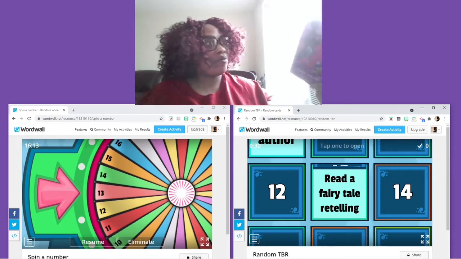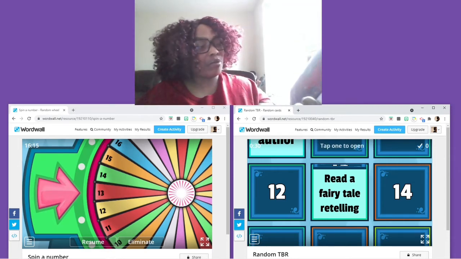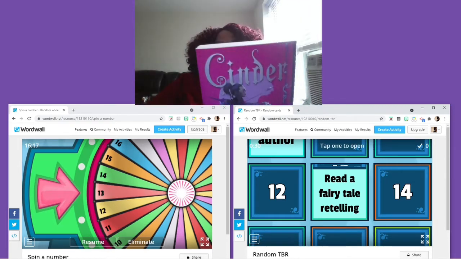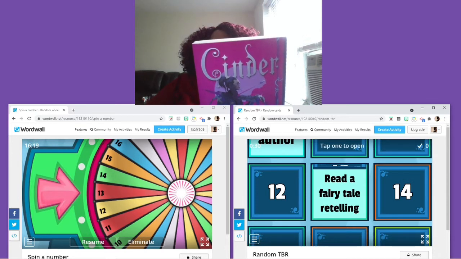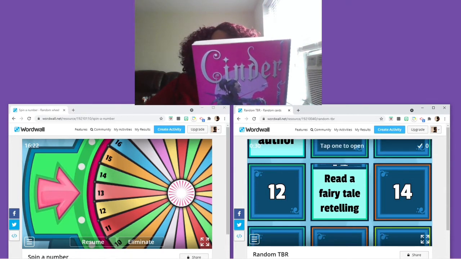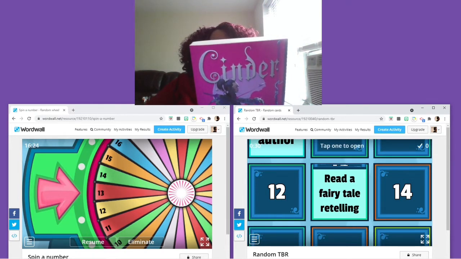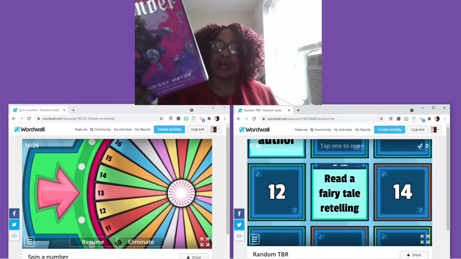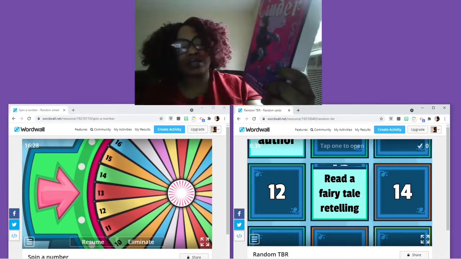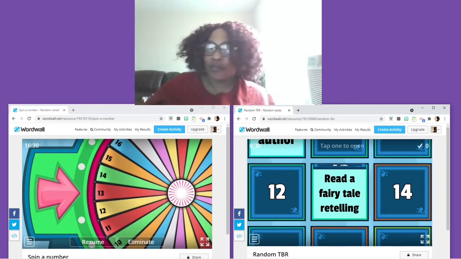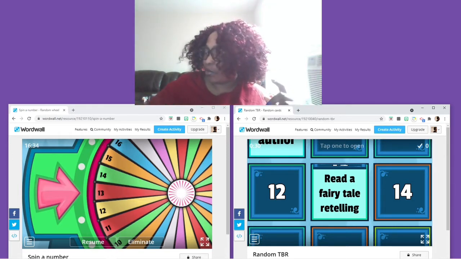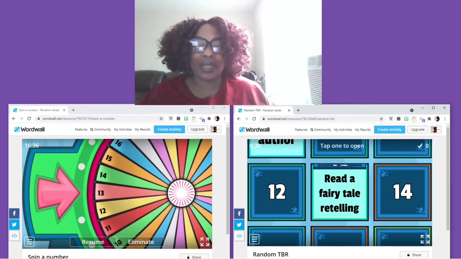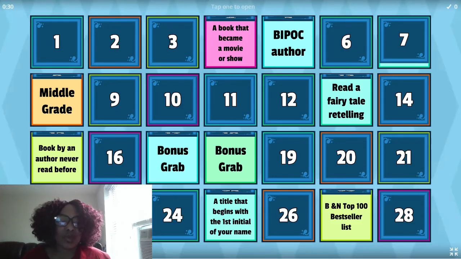I'll be right back. I found Cinder by Marissa Meyer, and so this is one of the books from the Lunar Chronicles. So she wrote Cinder, Scarlet, Cress, and Winter. So yeah, this came yesterday, so it just came in time for my TBR. So I should have 7. Yep, I have 7. All right, so let's go over all the books that I'll be adding to my TBR list for the month of August.